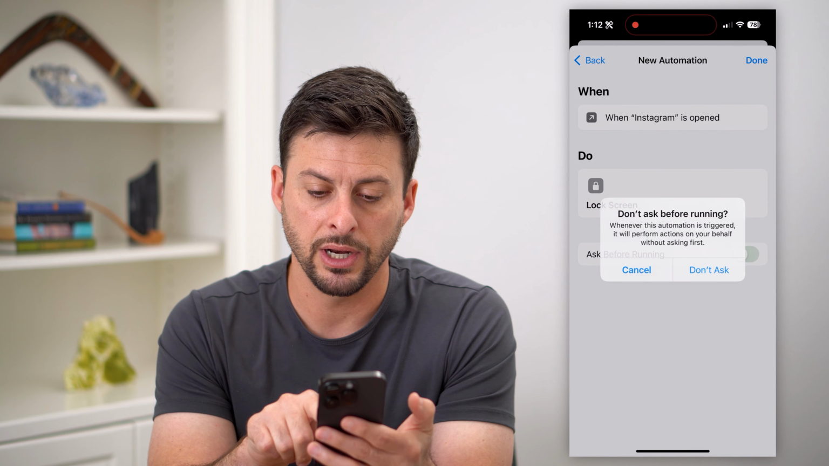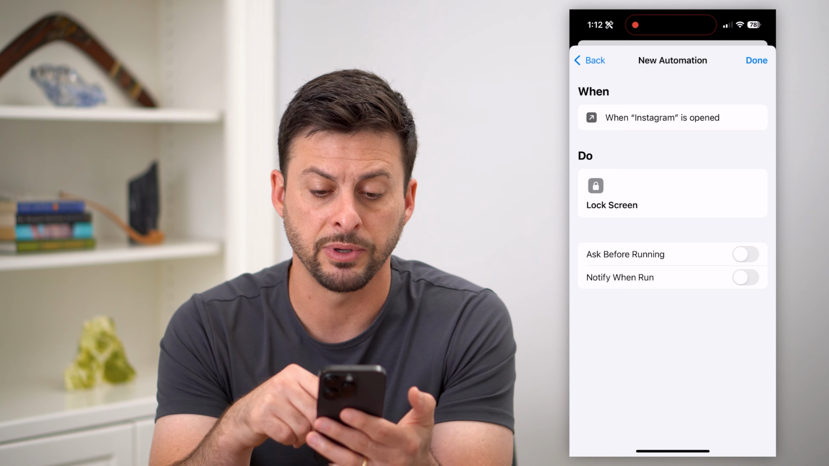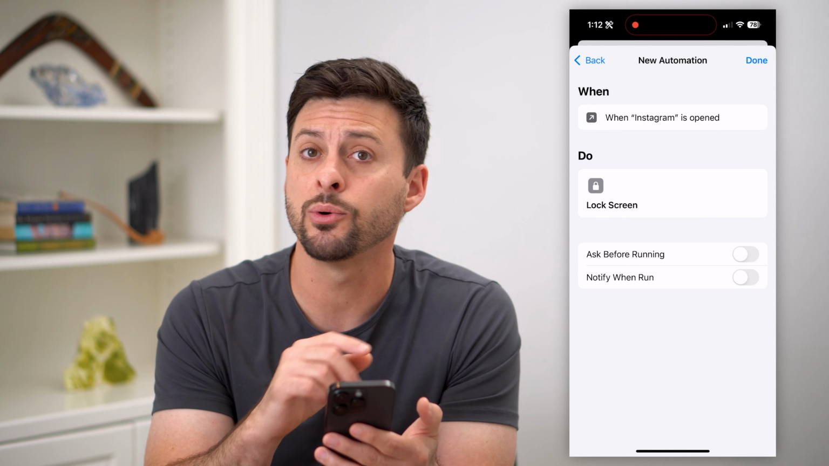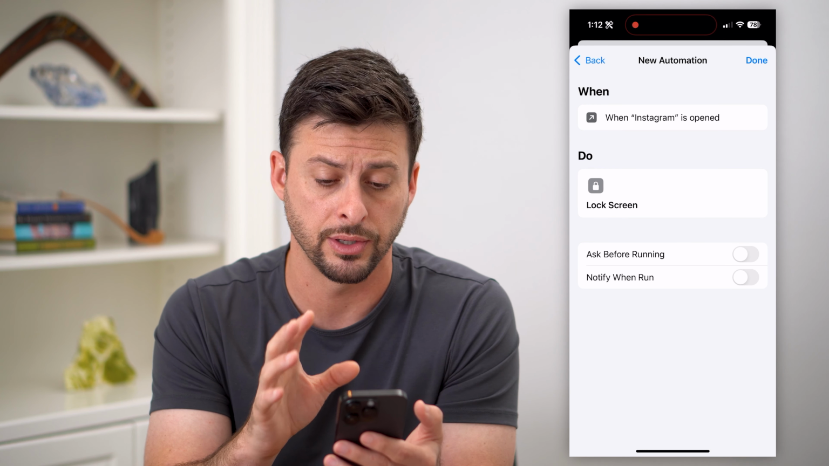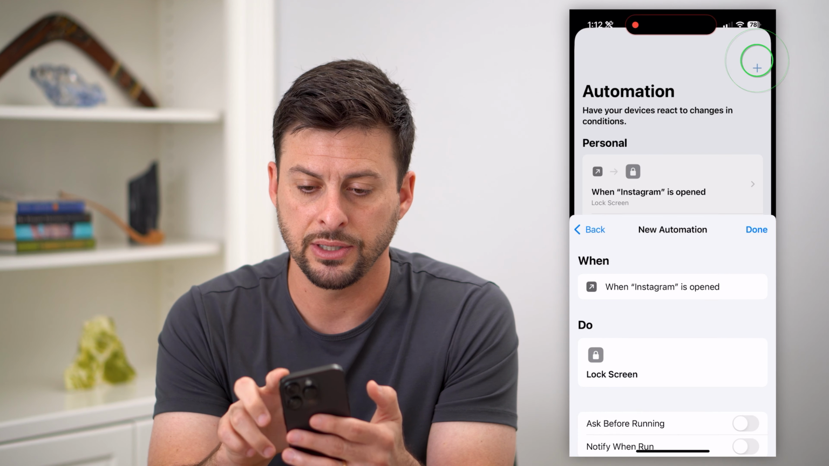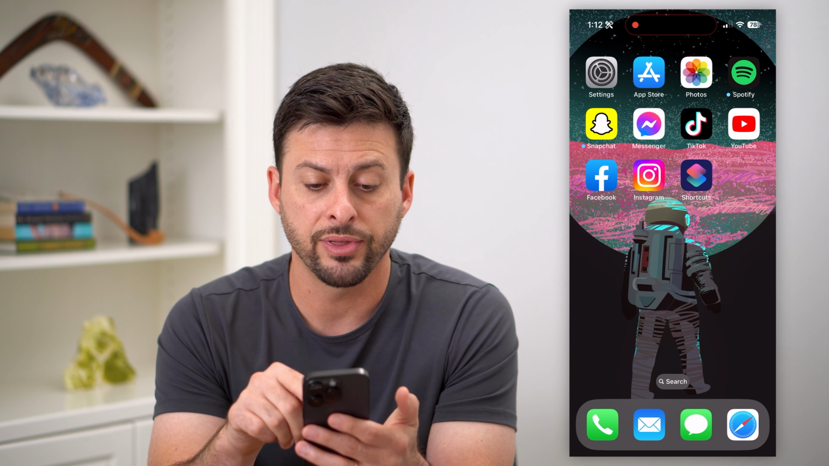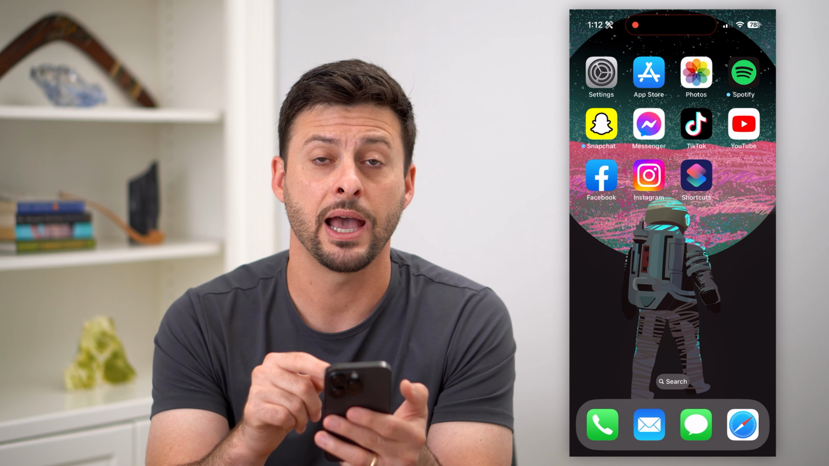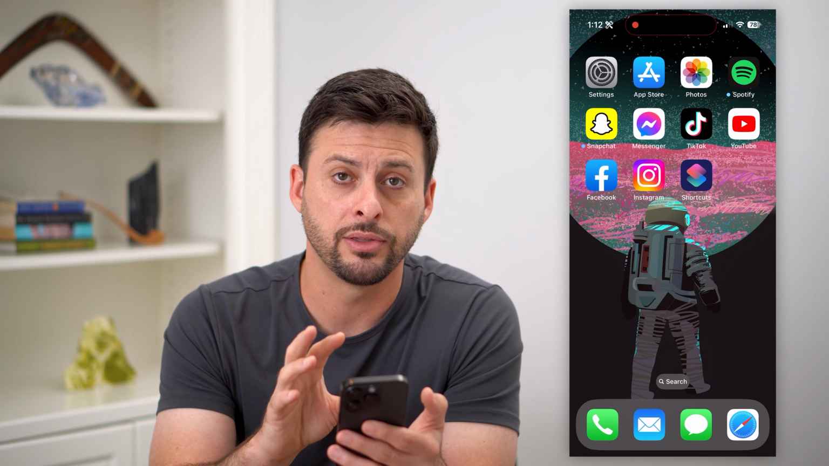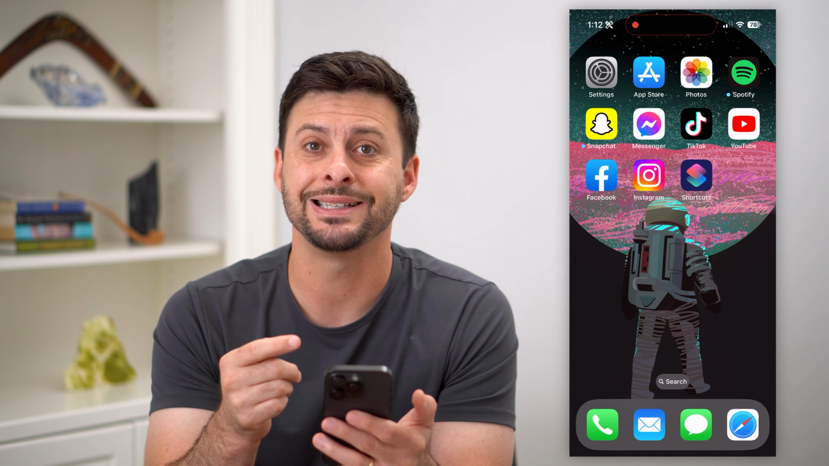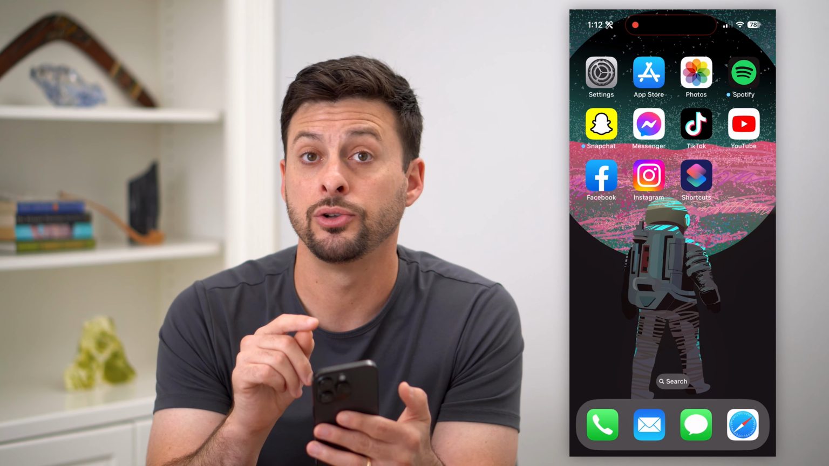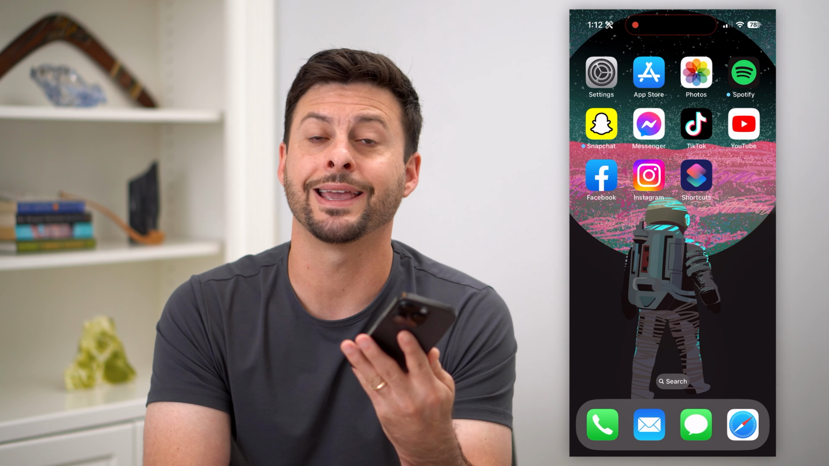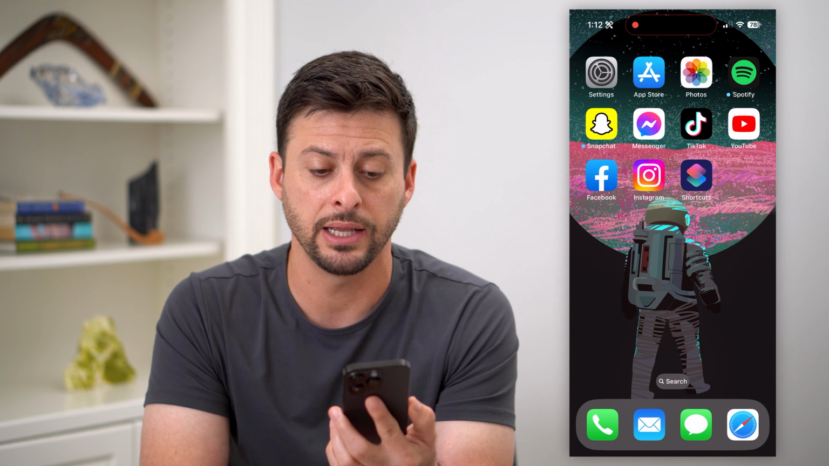Under Ask Before Running, let's turn that off and hit Don't Ask, because we don't necessarily want it to ask that. We just want it to automatically lock the screen. And now let's just hit Done at the top right. And now the cool thing is anytime that I open up that Instagram app, it will automatically lock the screen, and then I'll need the Face ID or the passcode to the iPhone to be able to unlock it and to visit and look at Instagram.